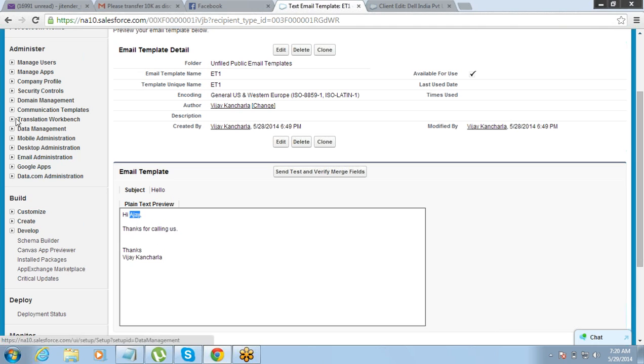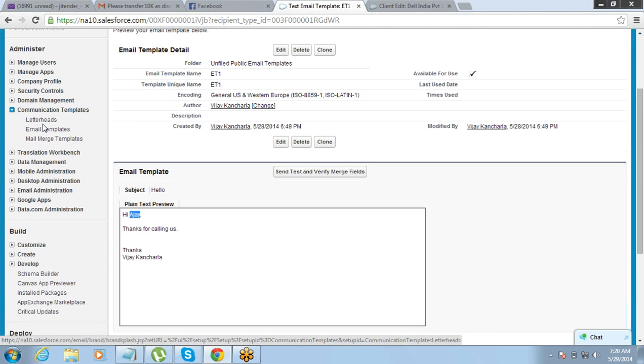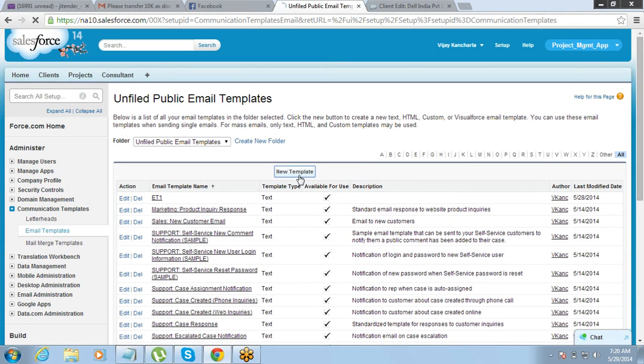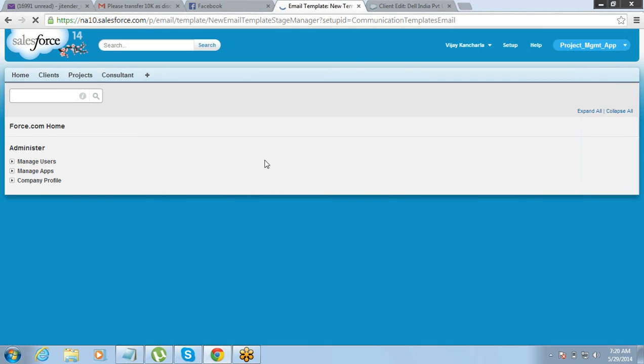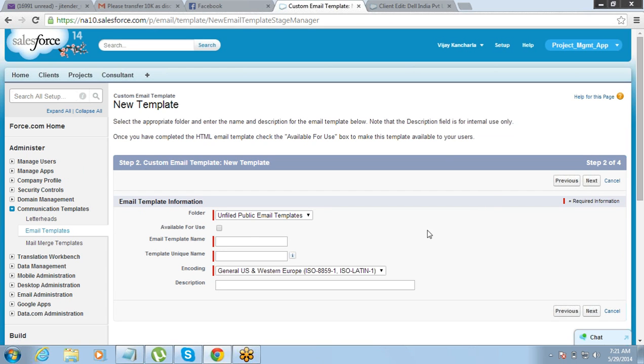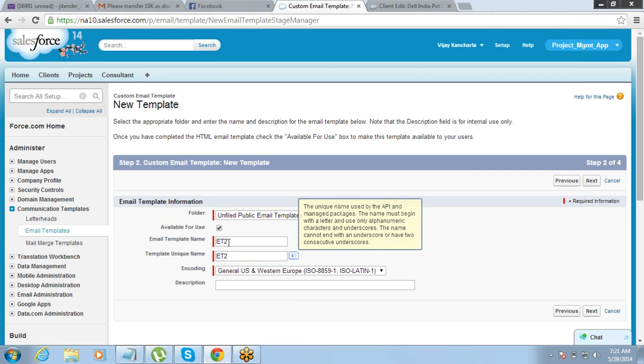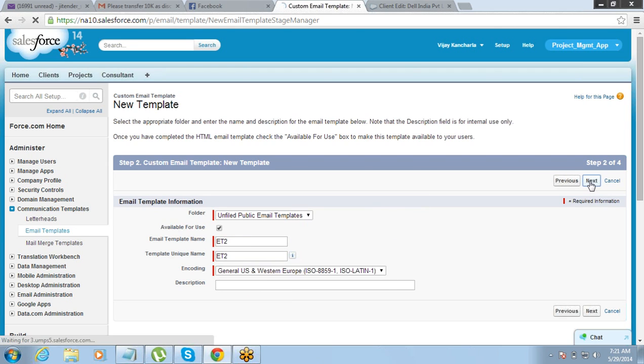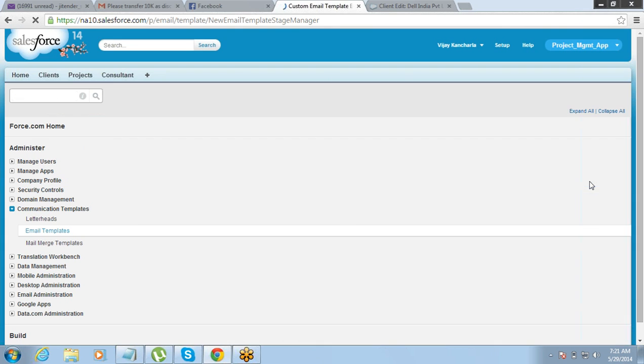If you want another type of template, as I said, there are 3 templates. So in case you take this third one, you will have to write all the HTML coding there, custom, without using a letterhead. Click on next. So same things, no difference. You just need to give the name of the template and all. Click on next.